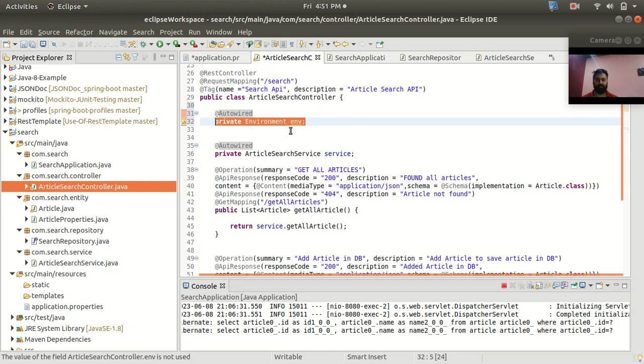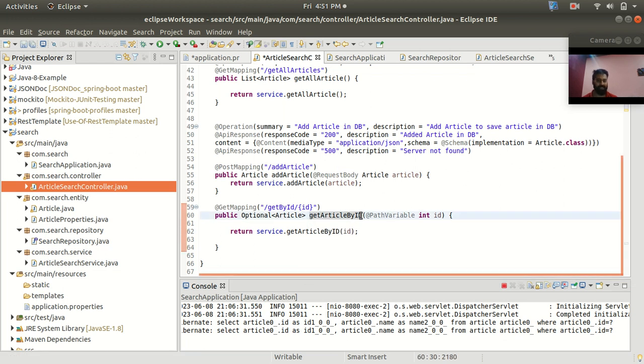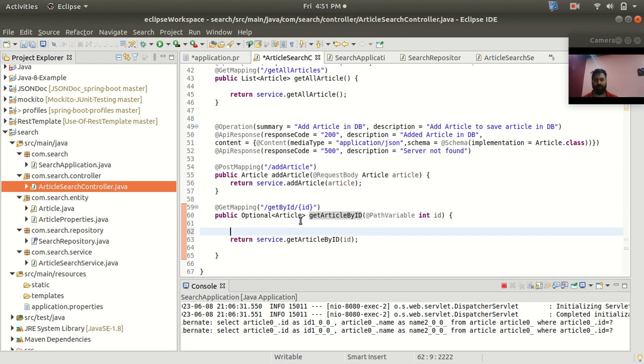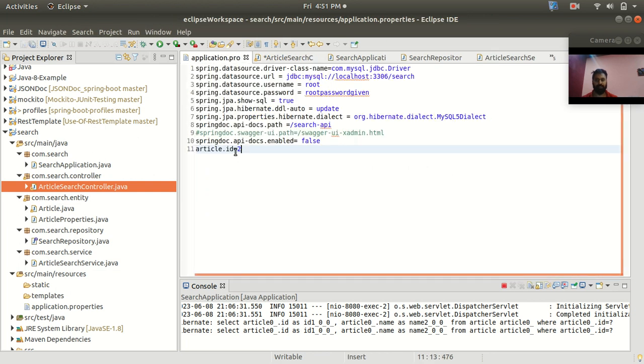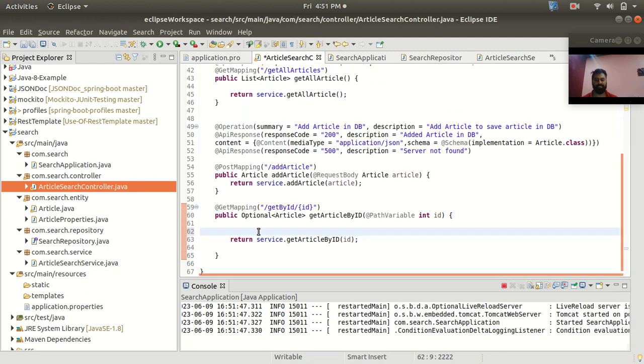And now with this Environment reference we are going to fetch the property. Let's say that we have one endpoint which is used to get article by id, but here I'm using the id in the path variable. But this id I'm going to ignore. I'm going to fetch the id value from the property file, which I have defined. Here I have defined the constant value, that is 2. So I'm going to fetch this value 2 and pass it here.